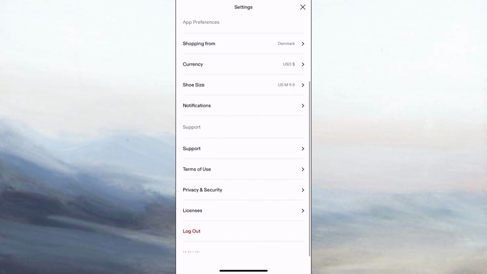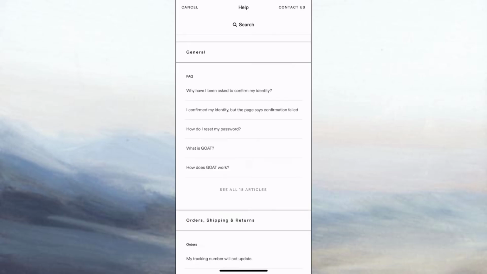Then, after you click the settings, just scroll down until you see the support page. After you see it, just go ahead and click on it. After it brings you to the support page, just go ahead and click the Contact Us on the top right corner of your screen.